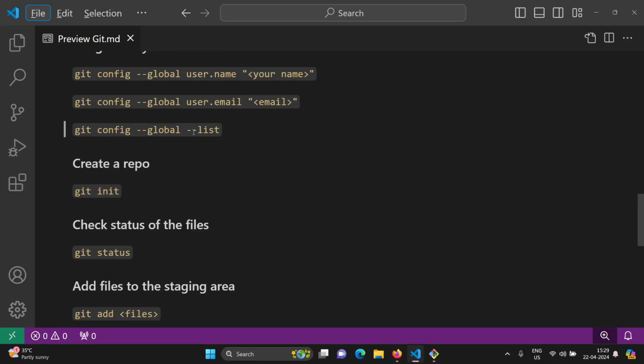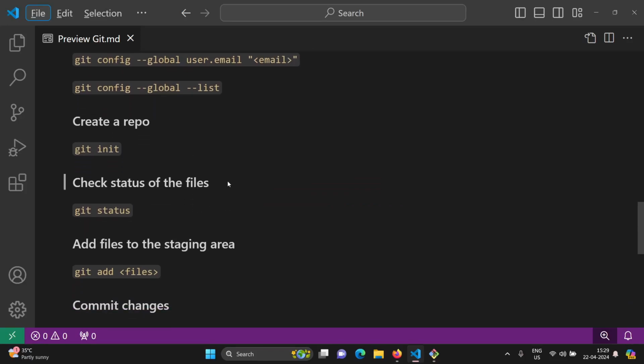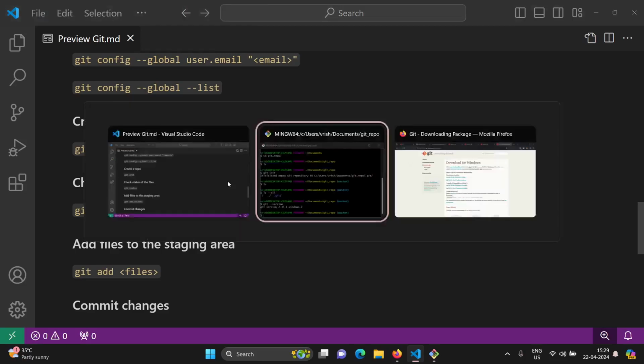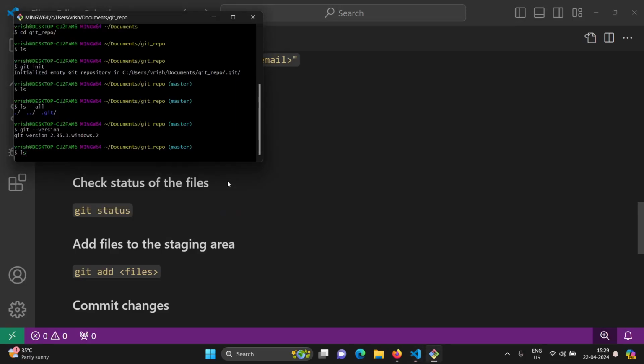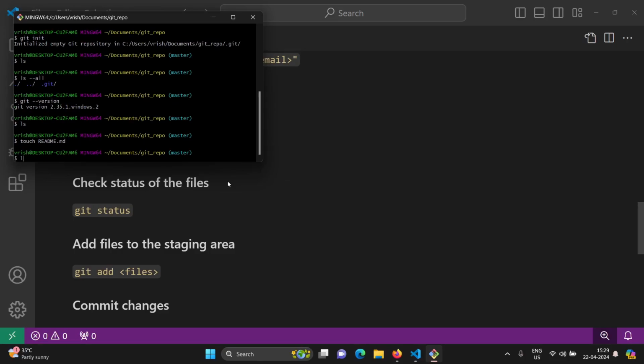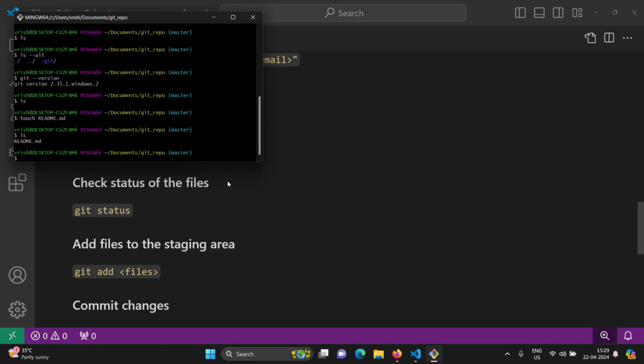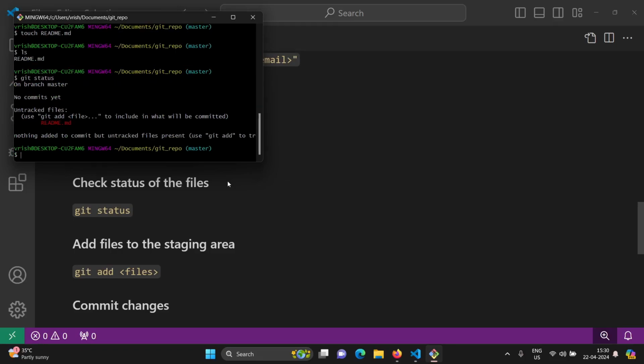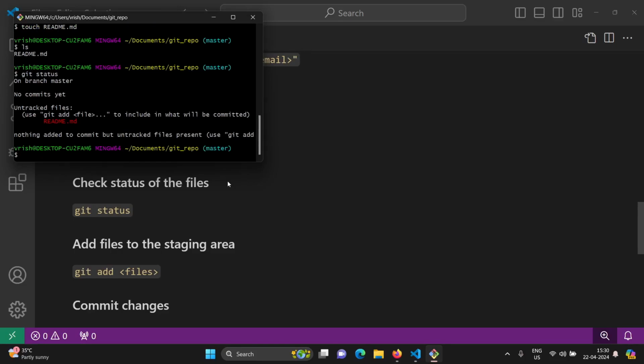Okay, now we have created a repo. Let's check the status of the files. Well, we can't check the status because we don't have any files. Let's just create one, that is readme.md. Now we have a readme file. So how do we check the status of this? git status. I'm not sure if that was visible, but let me zoom in. Okay, we see the status, which means these are untracked files.